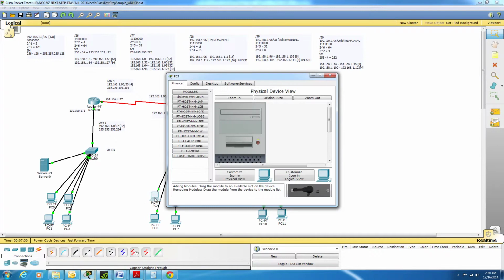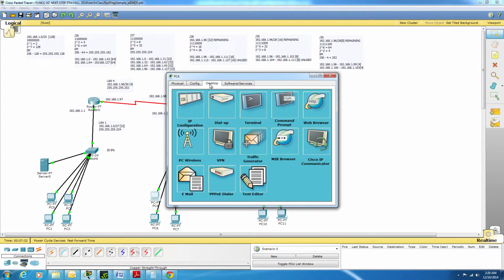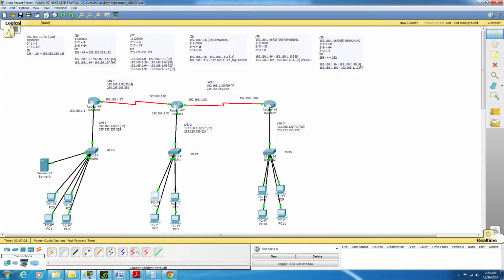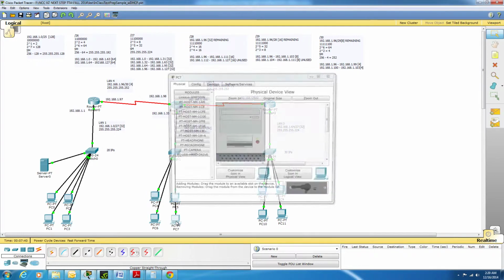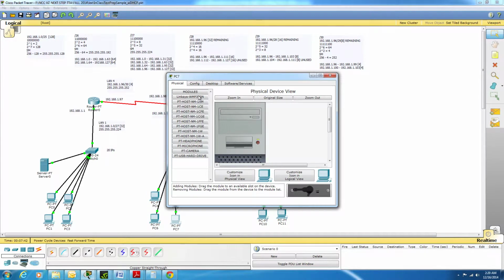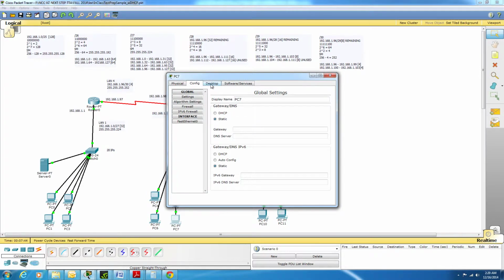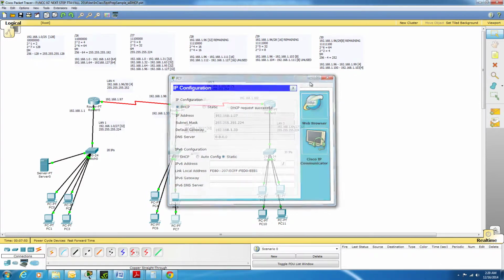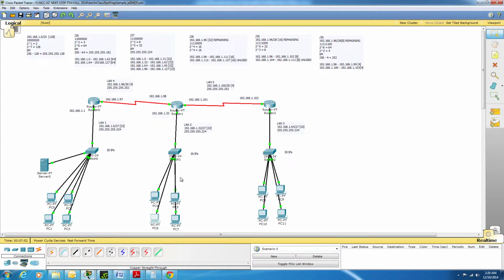So let's go to all the PCs, desktop, pull the DHCP, and there we go. That one pulled 36. Let's go over here, config, desktop, IP address, pull the DHCP request. That one pulled IP address number 37. There we go.